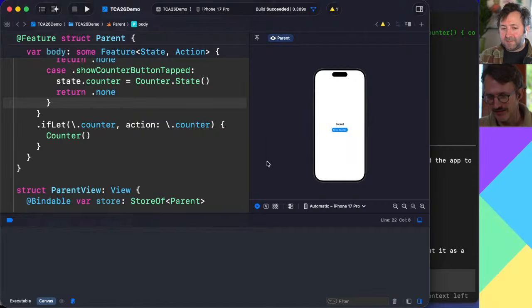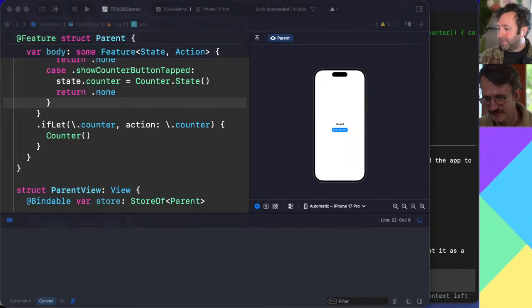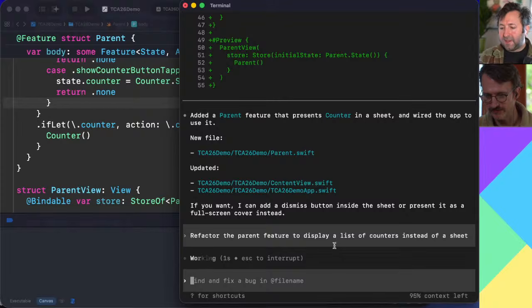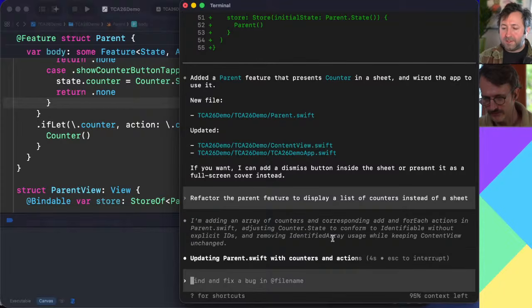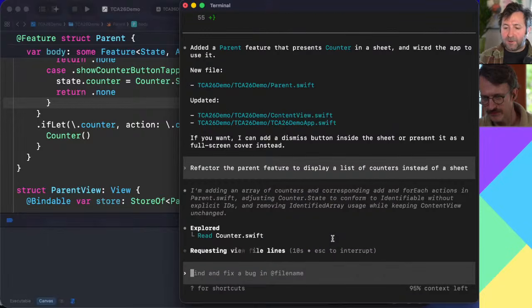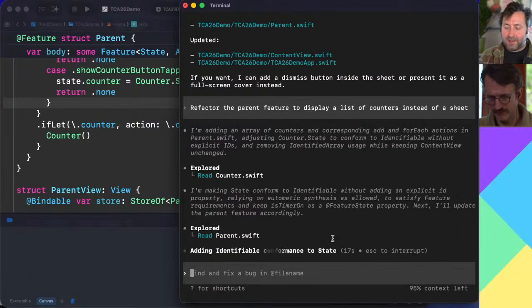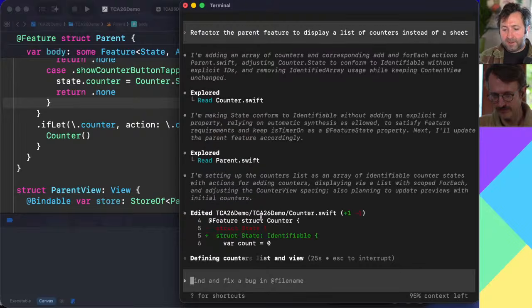All right, so this is just very basic presentation and we saw some improvements, but let's do another kind of composition. I'm going to ask Codex to refactor the parent feature and display a list of counters instead of a sheet. Now in TCA 1.0, there is a for each reducer operator, and it operates on this identified array type that we introduced. And it also operates with this identified action. So whenever you need a list of features displayed, there's just a whole lot of steps and new types that you need to know about.